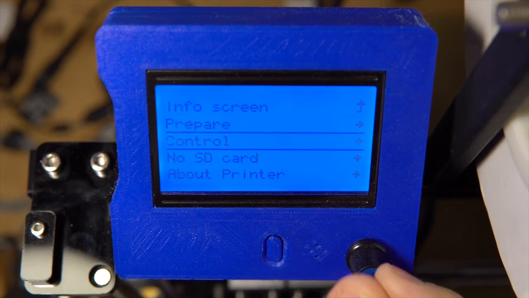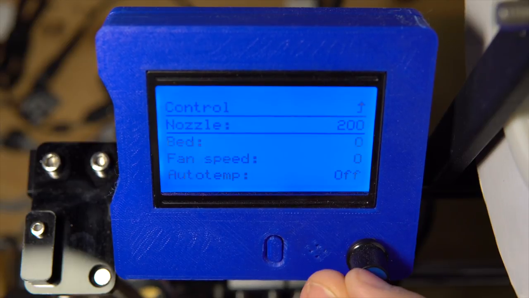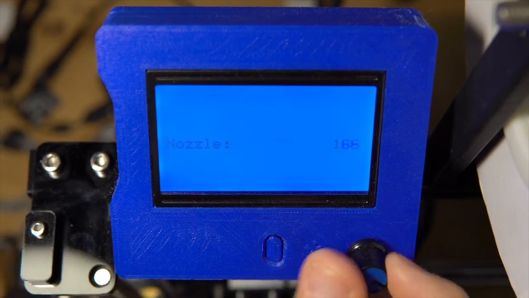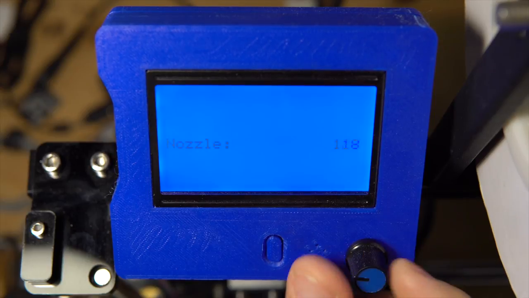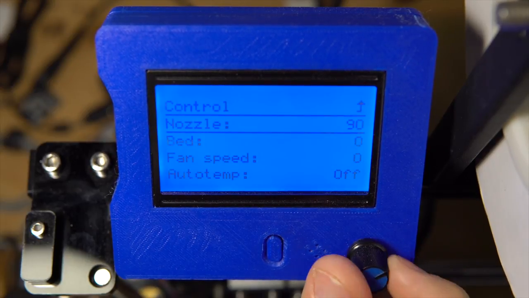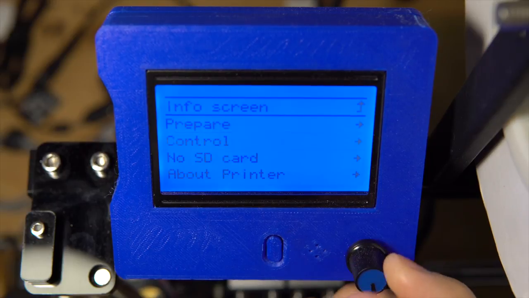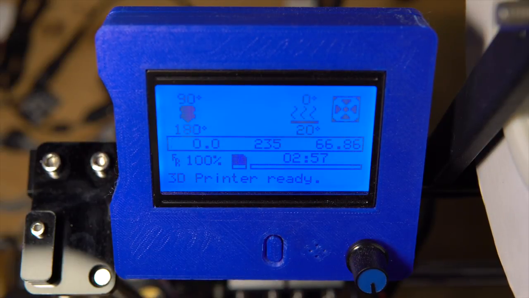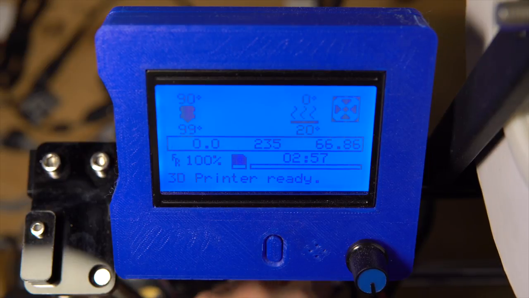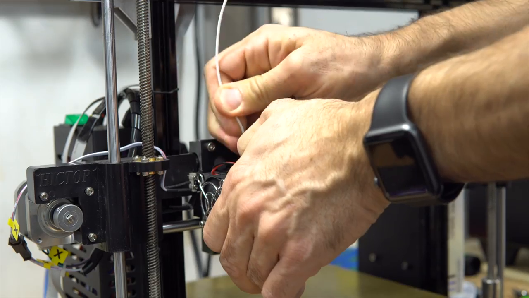Then take the temperature down to say 90. And watch it go down. And prepare. So as soon as it reaches around 90 degrees, you pull out the filament. So almost there. 95, 94. Okay, I'm gonna pull.